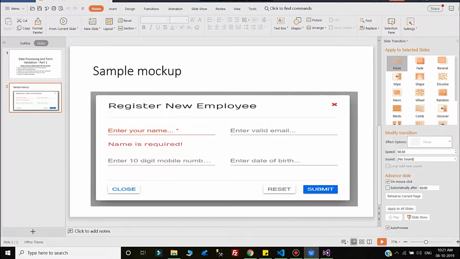So once the user clicks on the submit button, the form will be validated and the user input data will be shown in the console. And once the user clicks on the reset button, all fields will be reset, as at opening time, so all fields will be blank.